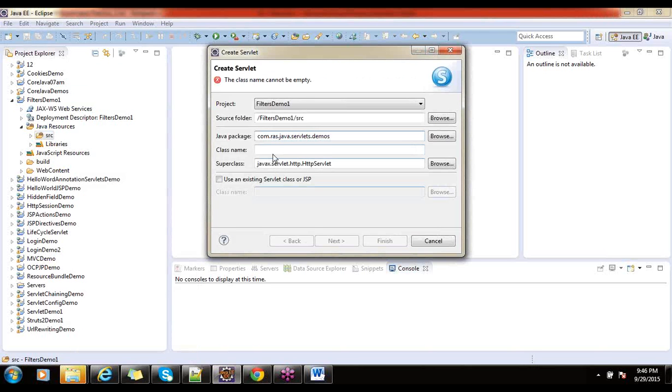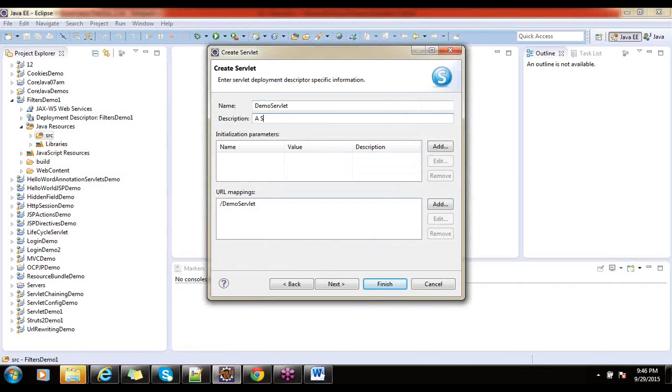Demos. And the class name is DemoServlet. Next. So a simple servlet which can be associated with a filter. URL pattern. Then next, let me finish.